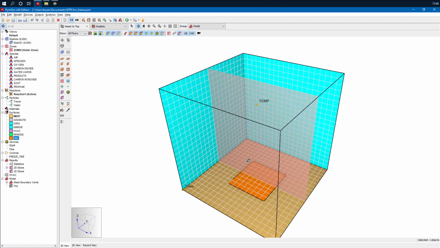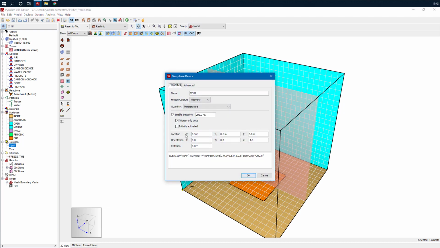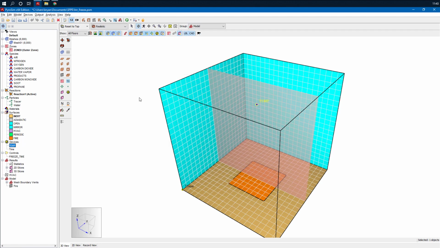So the first thing that we need is some set of sensors that would be input to a control that we will use to stop time. In this case, it's a very simple one. We just have a single temperature value with a set point of 200. So this is a temperature quantity. And when this device reaches 200, it will trigger, it will change state. And you can see that here. Because we have set point checked, this becomes an input. This can be used as an input to other controls.